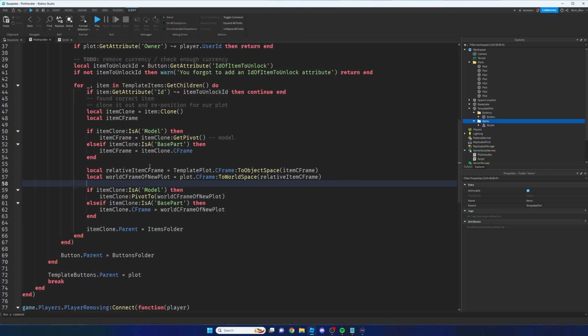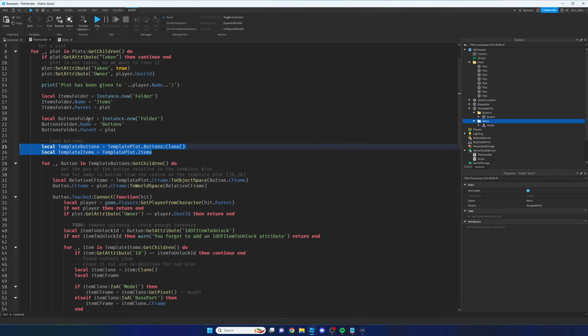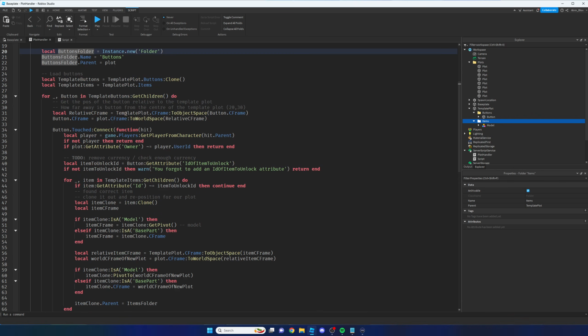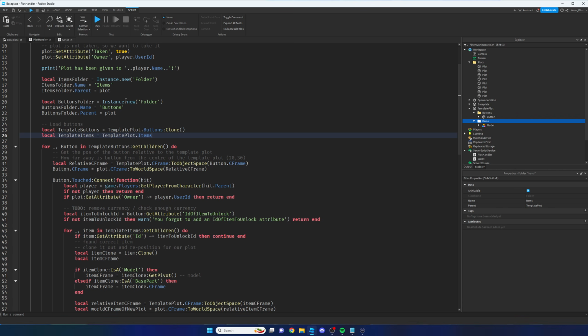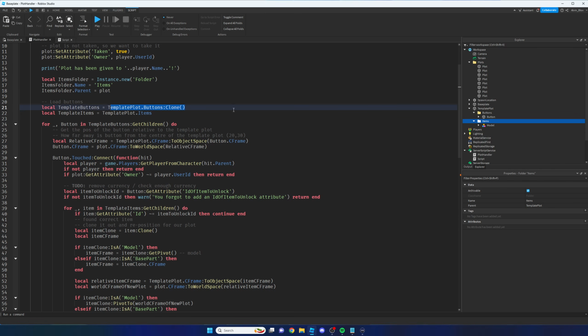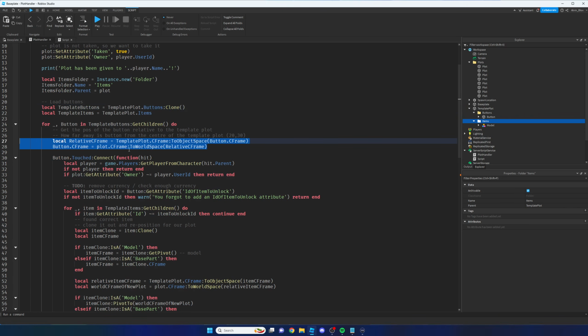And let's just go over the code once more then. So we've firstly created an items folder and a buttons folder in the plot. For some reason there was another buttons folder in there. I just want to have a look and see why that was the case. I think it's because we copied out the buttons folder directly from the template plot here. Yeah, we did. So we don't actually need this brand new buttons folder Instance.new because we're cloning out the buttons from the template plot.